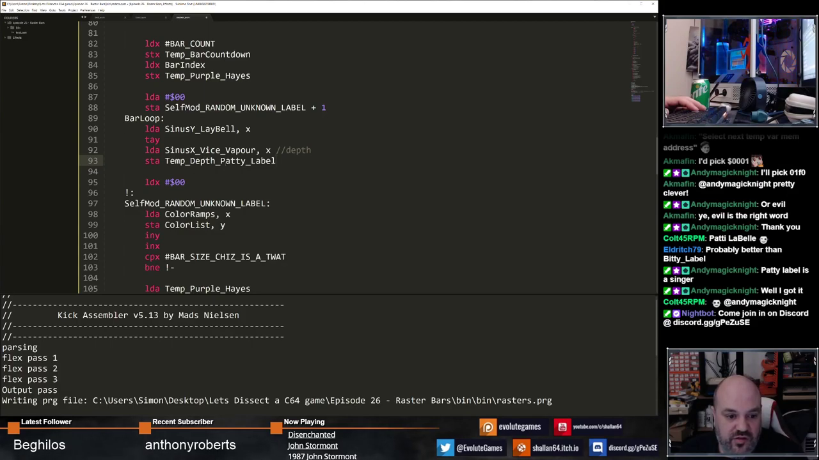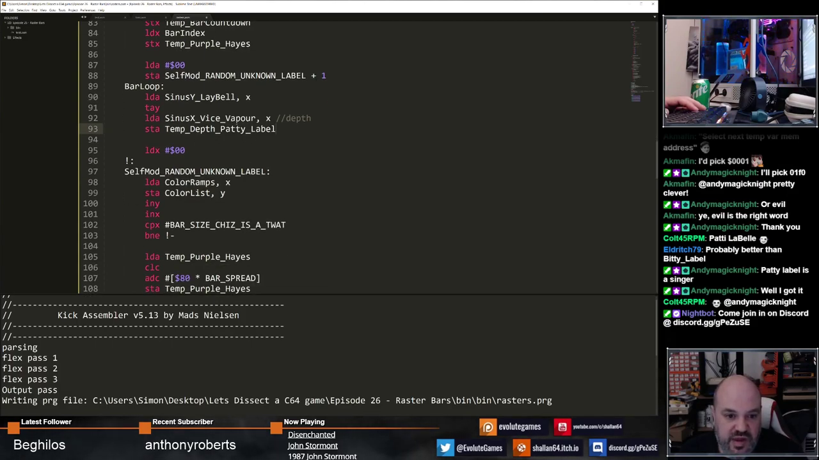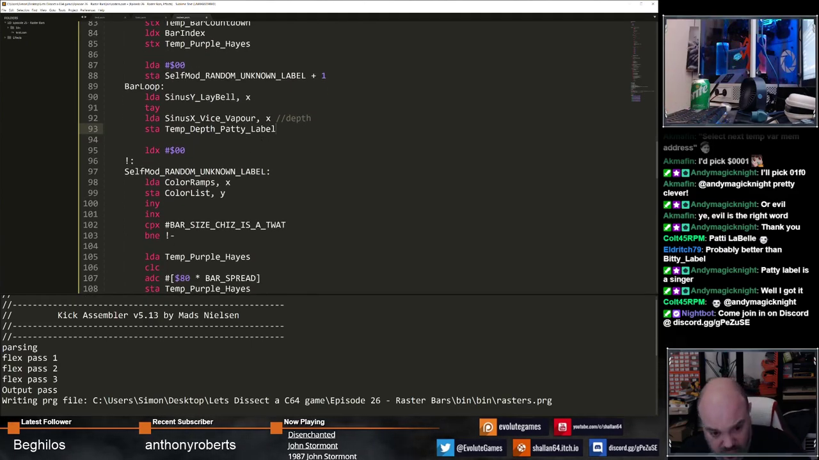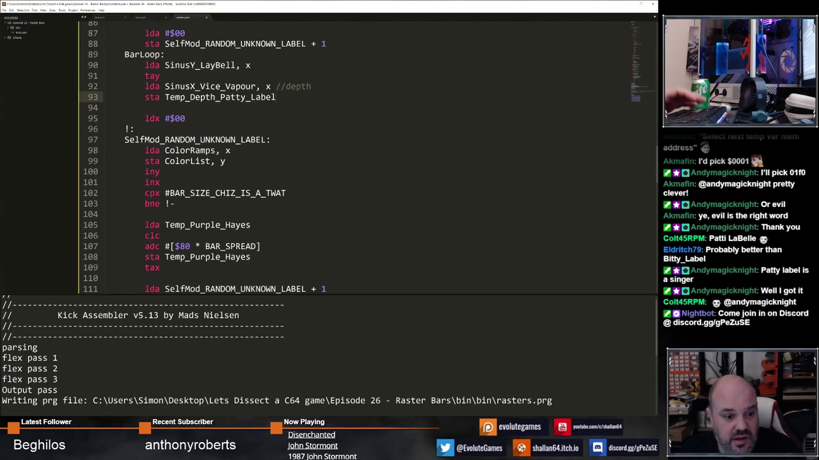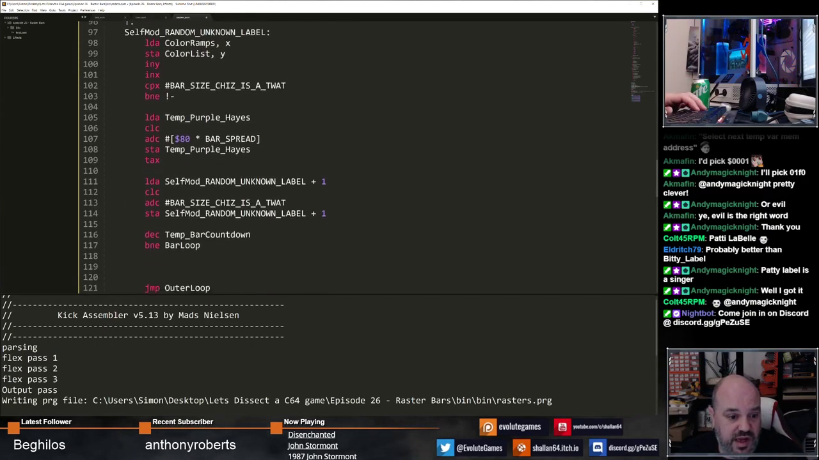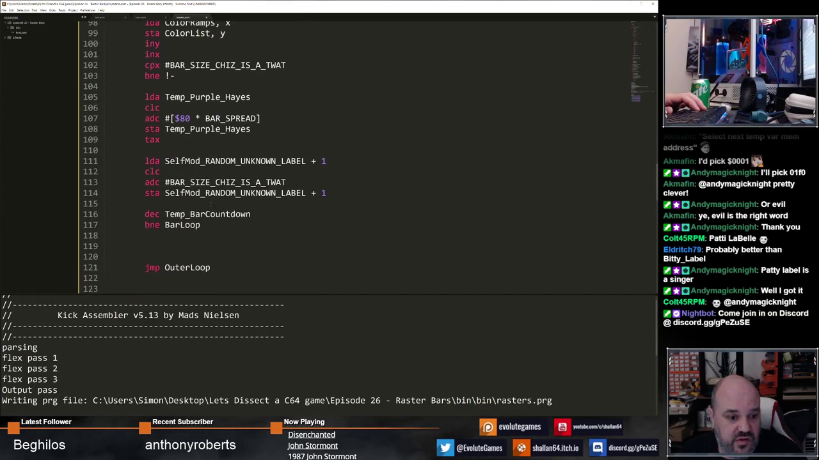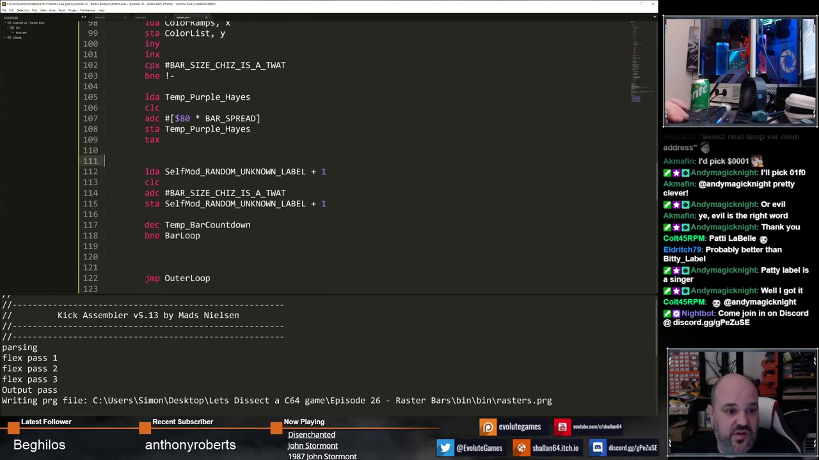And so you're going to use the same technique here. So we're going to take our depth in the same way that we grabbed our Y position. We're going to get our depth value. And then we're going to check before we do any of this. We do need to do this bit.